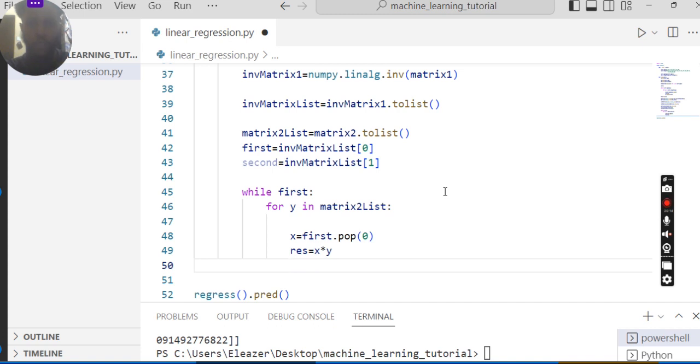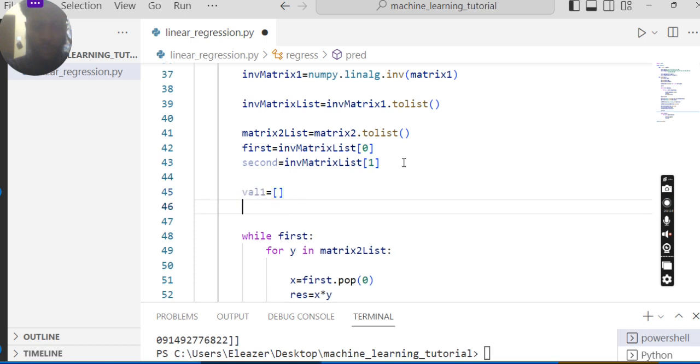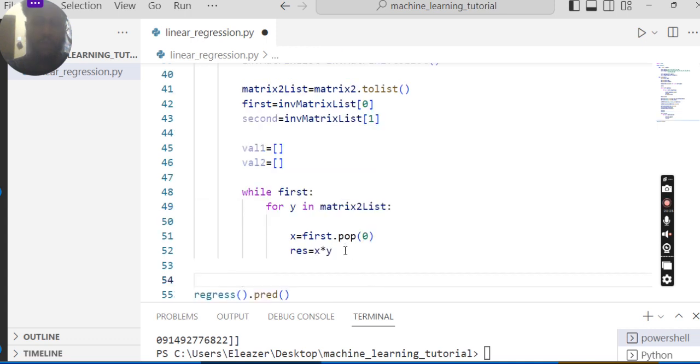So now we want to create b0 and b1. I'll just call them var1 and var2 for now. Then later on I would call them b0 and b1. Like I said, this is just a video that shows you how you can create linear regression from scratch using Python and math.